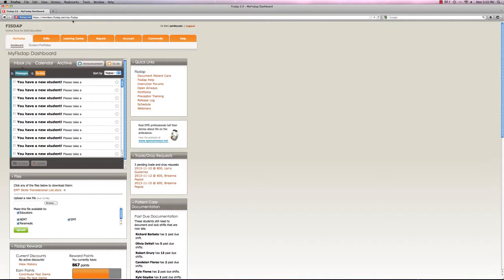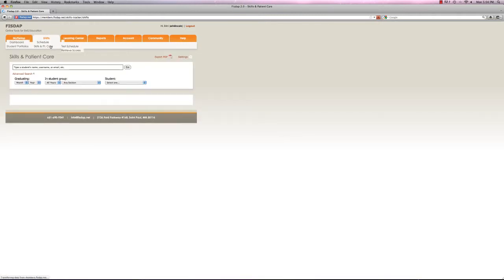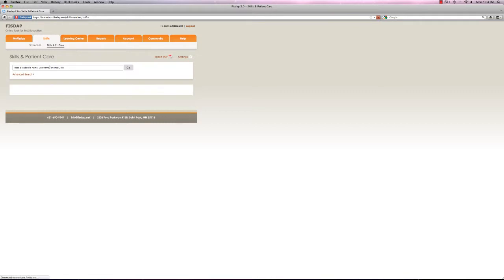And from here I'm going to go over to this tab here called Shifts, right here. And there I'm going to pick Skills and Patient Care. So I click that and it's going to load up, hopefully. Okay, and here's the tricky part. You need to ask one of the students in the class what their name is. In this case, I'm going to use our example student here, Joe Student.